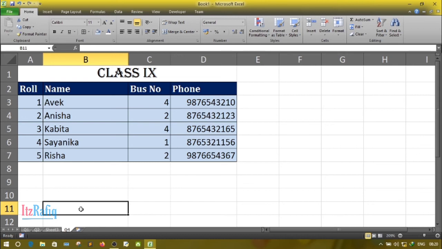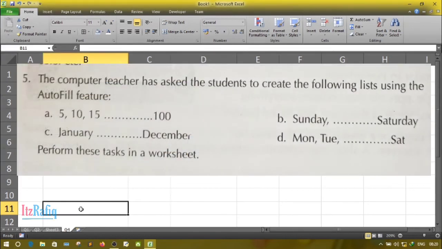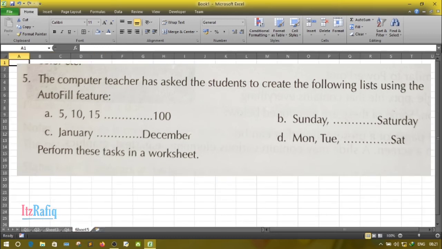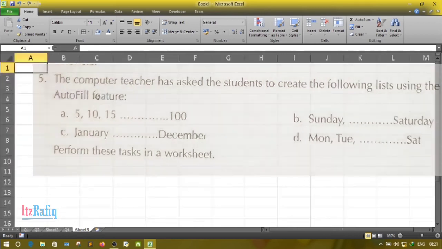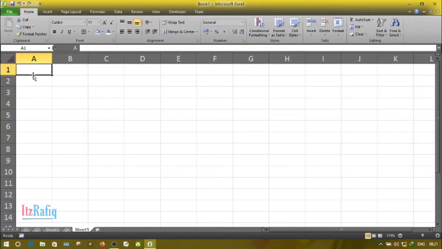Now come to question number 5. The computer teacher has asked the students to create the following using the autofill feature. The first series is from like 5, 10, 15 till 100. For that, first we'll write 5, second box we'll write 10, means we need the multiple of 5. Then we'll select these two cells, 5 and 10, means cell A1 and B1.